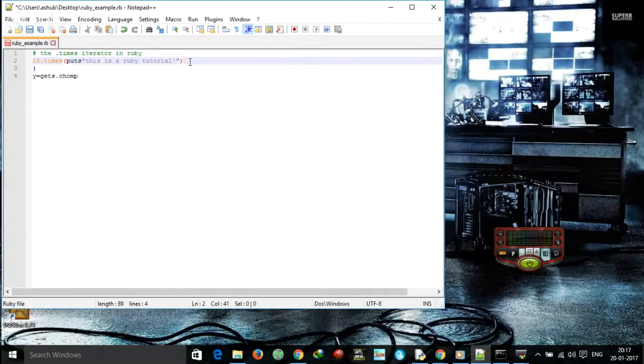Now in a for loop what we would have done is initialize a variable, for I in 1 to 10, print this is a Ruby tutorial, and then we would have closed it. So this is a type of super compact for loop. This will print this is a Ruby tutorial 10 times. So it just reduces your work to an extent.